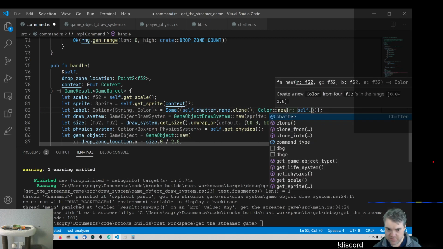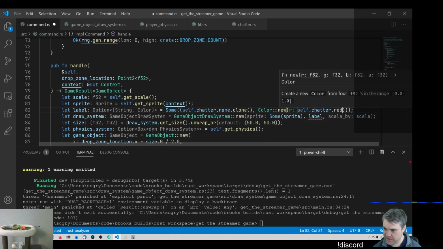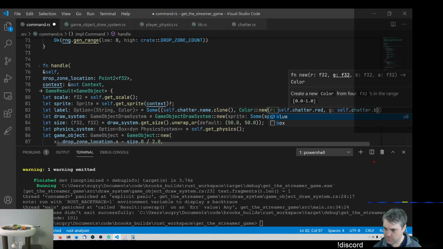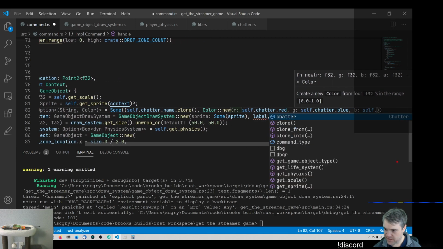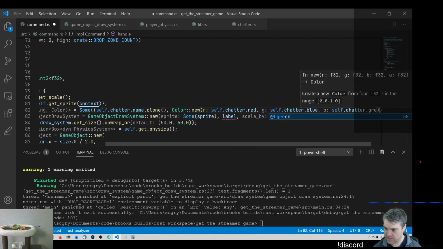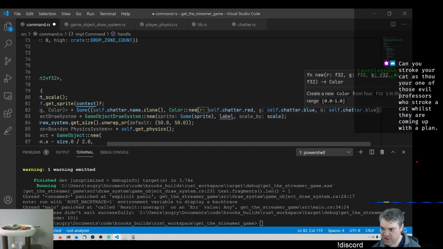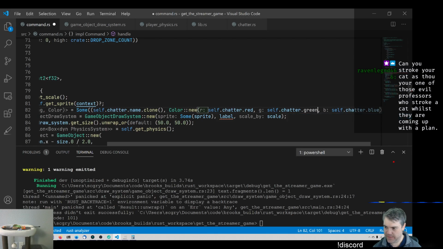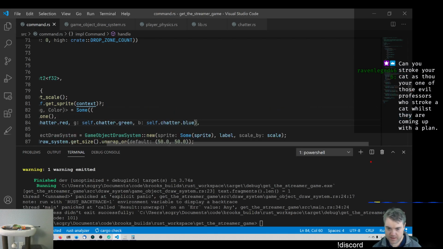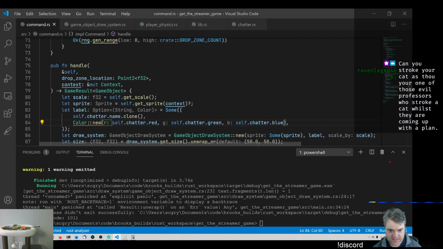And that's going to be self.text.red, self.text.blue, self.text.green. No, wait, what am I doing? RGB. You need to be green here. All right, so that handles this then. Oh, and 1.0.